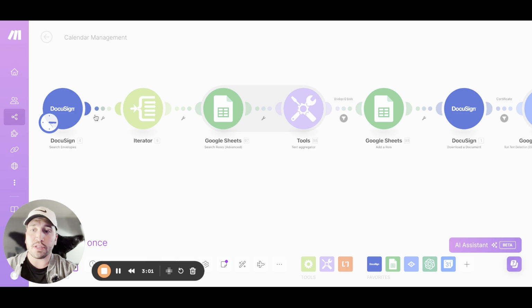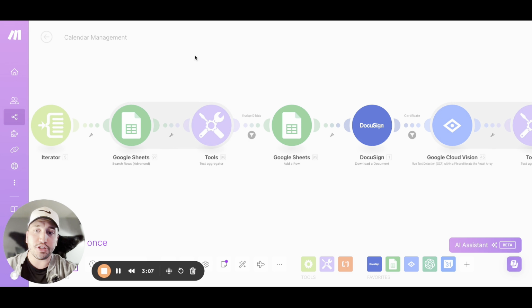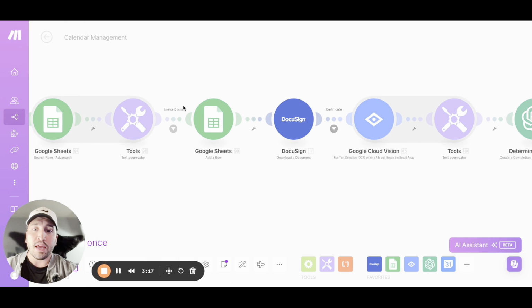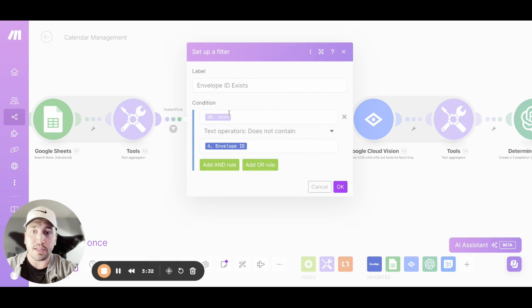So it's going to search the rows to see if that specific envelope ID exists. The aggregator here is just so that it can search the entire row all at once rather than just the first one and then the second one. So it searches the entire thing all at once for that specific ID. If the ID does not exist, then it'll keep going. If the ID does exist, it just stops the automation because obviously we've already done this automation with that specific one. That's the filter here, the actual envelope ID. You can see the text from the aggregation does not contain the envelope ID.